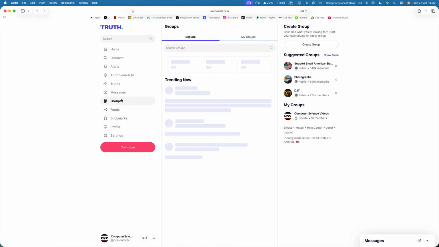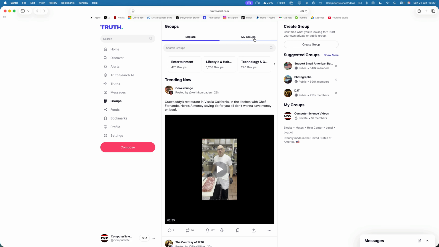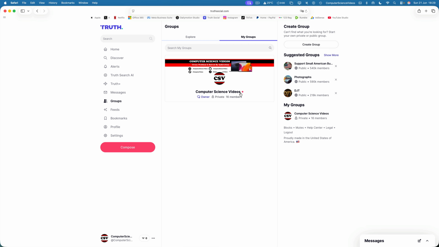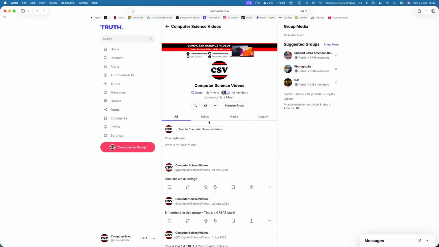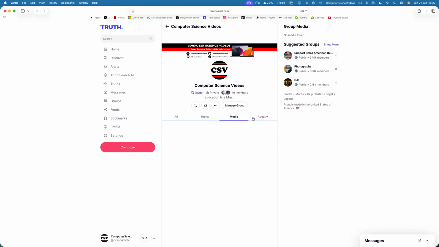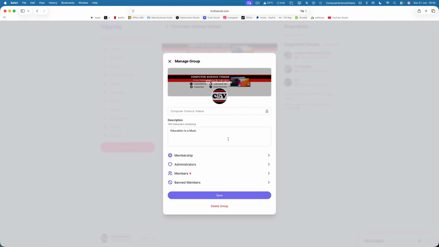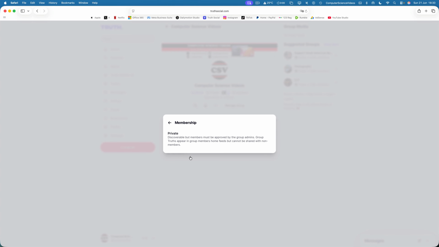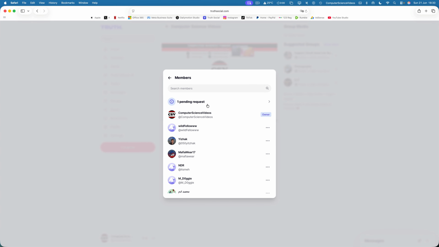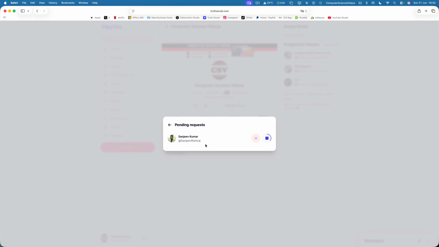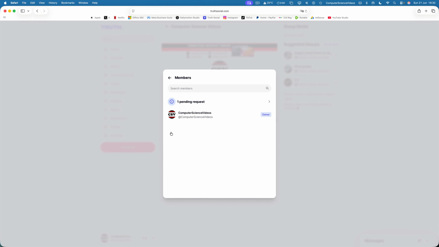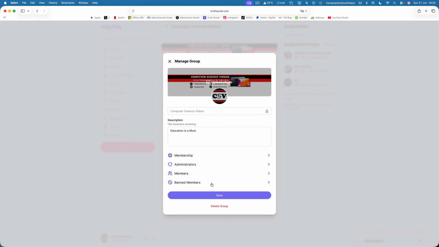We also have a section for groups, my groups. We have a group called Computer Science Videos, all topics, media, about, manage the group, the name, description, memberships, administrators, members. We have one pending request, which we will add to the group. That's now been approved and added. Go back one. If we want to ban any members, we can also do that. Let's now save, or we can delete the group if we ever needed to.